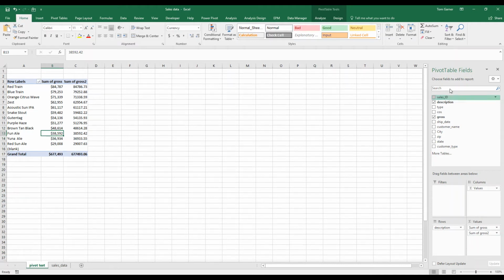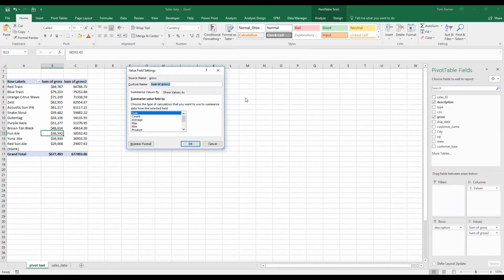So if you pull the second Gross down, it'll be Gross 2. If you click on it and go to Value Field Settings, then you can go to this new tab that says Show As. And then you'll have a drop down for calculation where you can say percent of column total. So what it's going to do is say what's the percentage of this total that this value is. And it's going to do it for all of your descriptions, all of your dimensions. So we do percentage of column total and we hit OK.